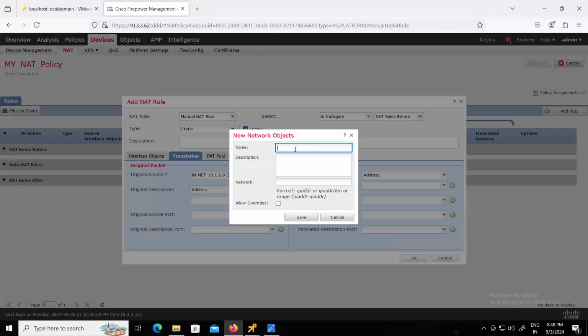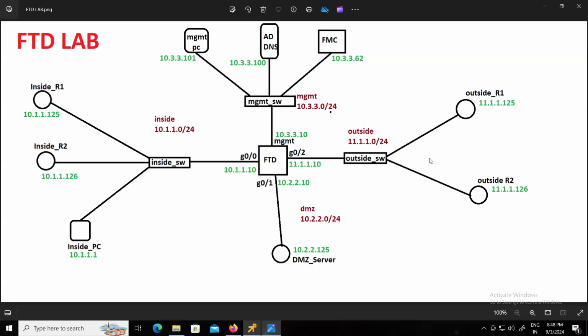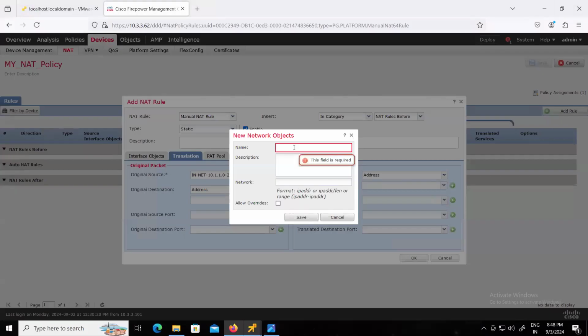40.1.1.1. So let's call it, outside R1, Delhi, and outside R2 we will call it Pune. So we'll say this is when we are going to Delhi. Delhi public IP. So when you're going to Delhi, you are using 40.1.1.1. So this will be 40.1.1.1. Save it.